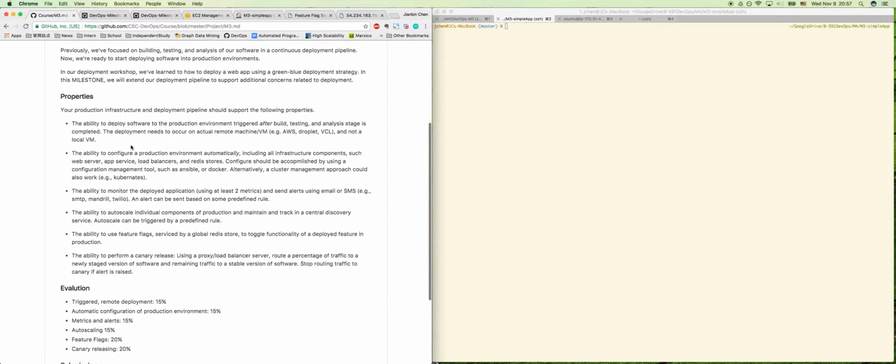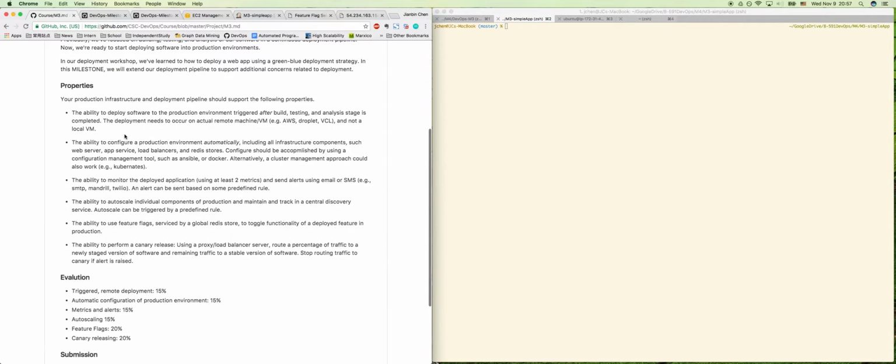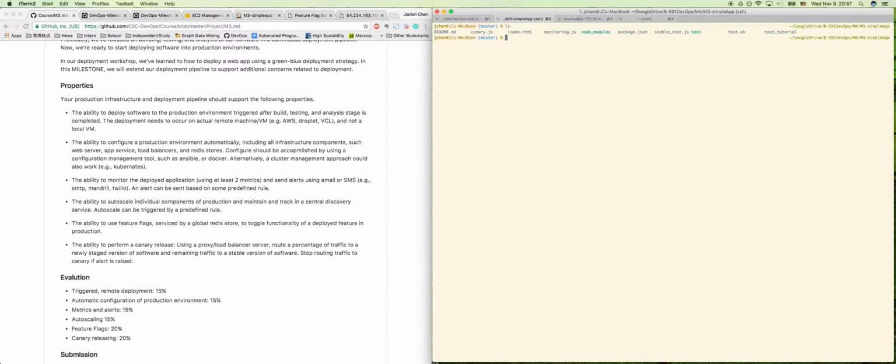Let's have a look at the first task. The first task is to automatically deploy the production environment in a remote machine. Like here we use AWS. This is the simple application we use to deploy in each slave.